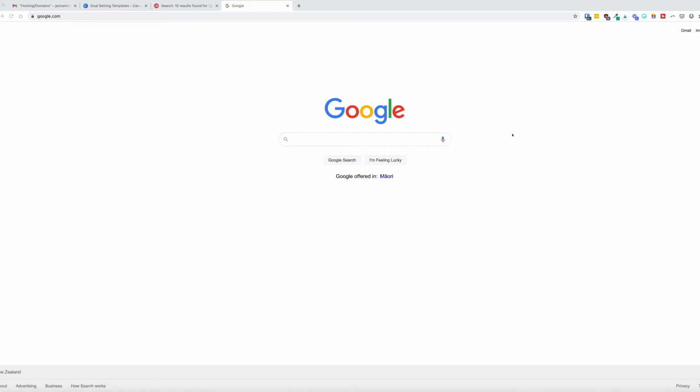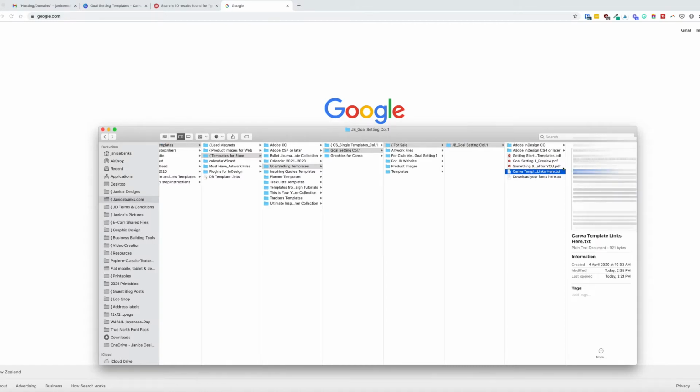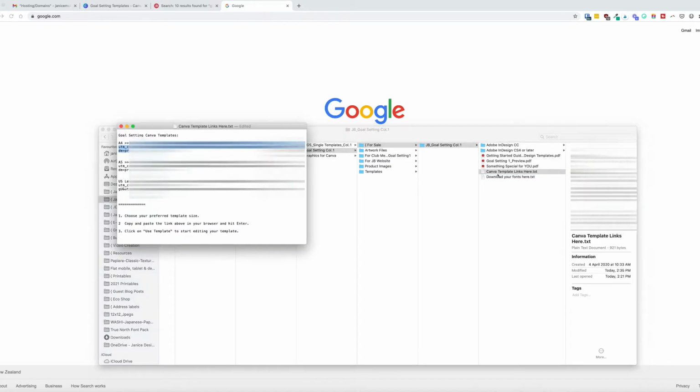Today I'm going to show you how you can copy and paste your Canva template link into your browser so you can start editing your Canva template. So if you have purchased one of my templates, you can go to your file and click the Canva template links .txt, and just double click on it.